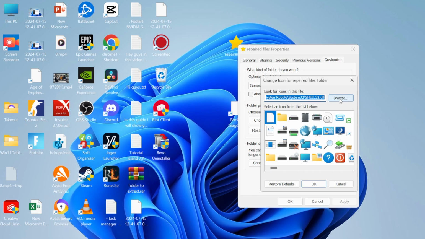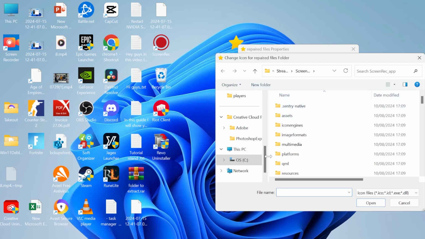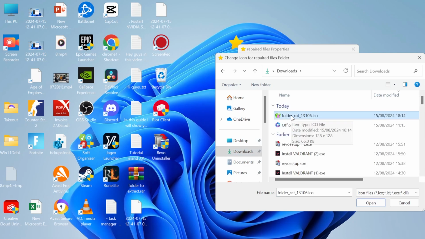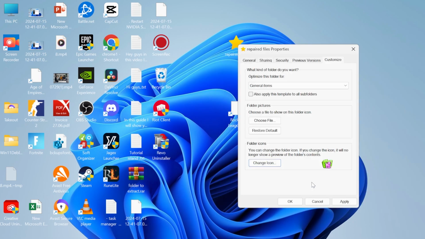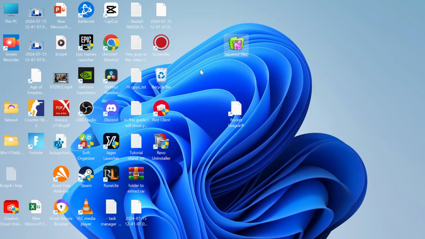This time come over to browse, and you'll need to locate the ICO file that we just downloaded, which for me is going to be saved in my downloads folder. And as you can see, it's this folder here. So I'm just going to double click on that icon file, make sure the image is selected and hit OK. Click on apply, OK. And now as you can see, my image has now changed to this one that we just selected here. And it's literally as simple as that, guys.